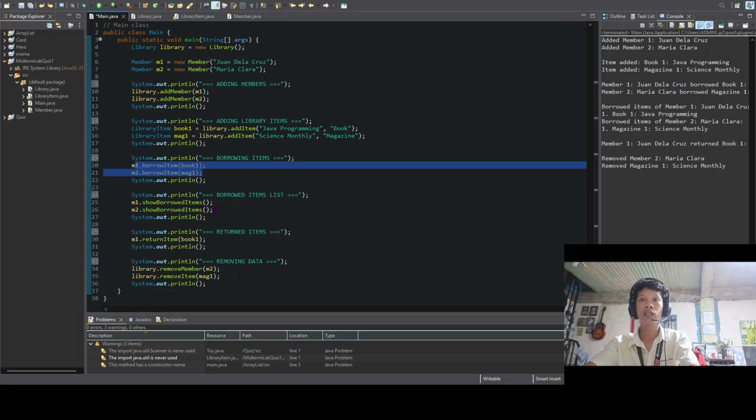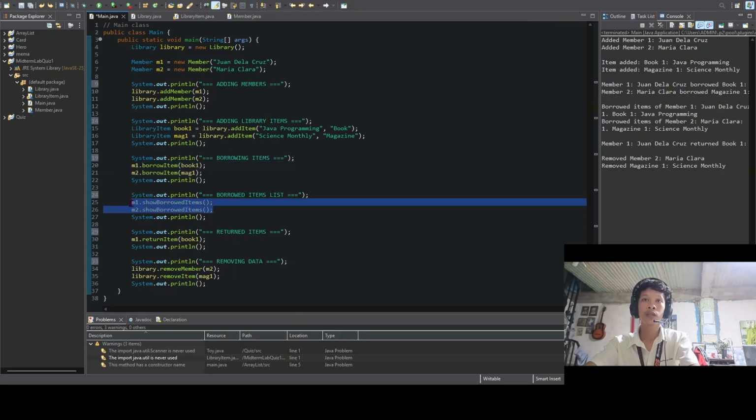And next is this showBorrowedItems. This line of code displays the items borrowed by each member. The method showBorrowedItems checks the member's borrowed item list and prints the item names on the console.